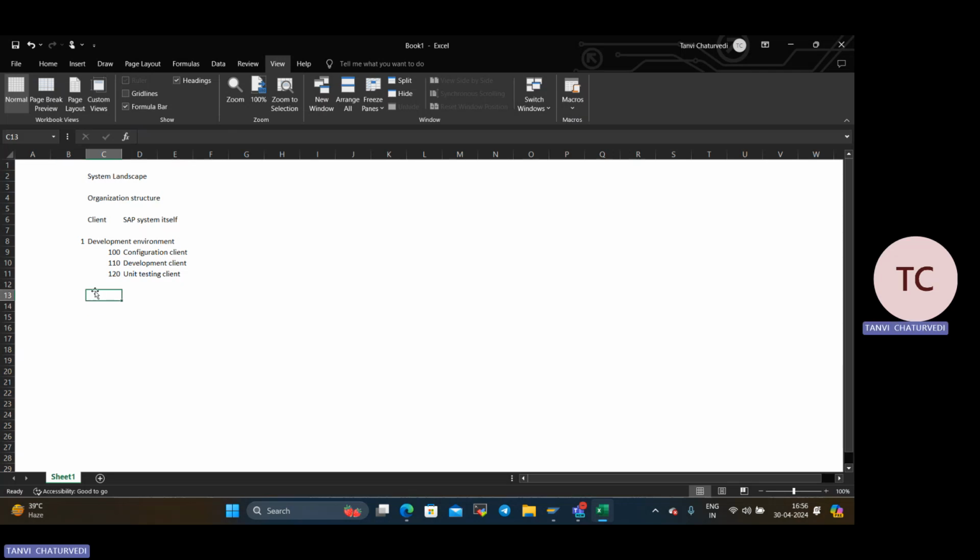Now the major question is, why are we having different clients? What is the requirement of so many clients? Every client, be it 100, 110, or 120, has its own set of data. Now, when we say every client has its own set of data, why do we have different sets of data?